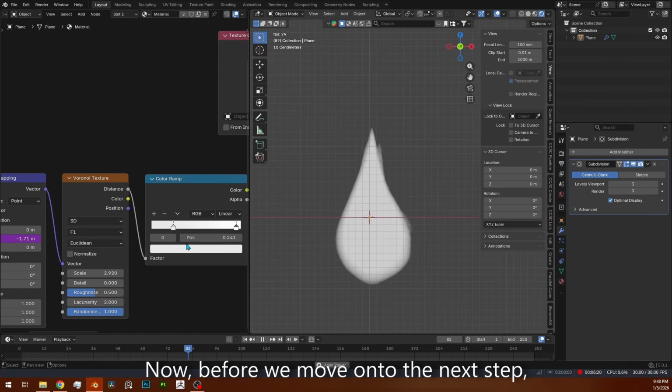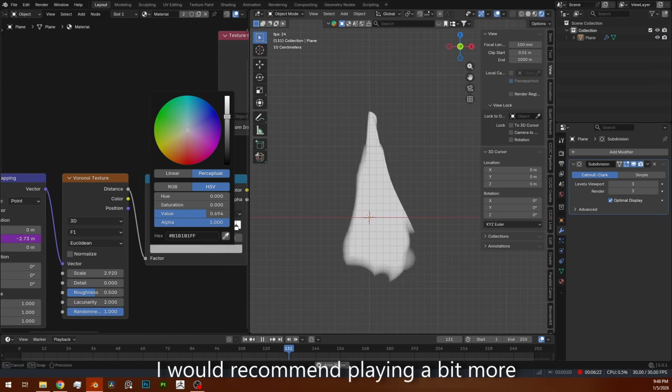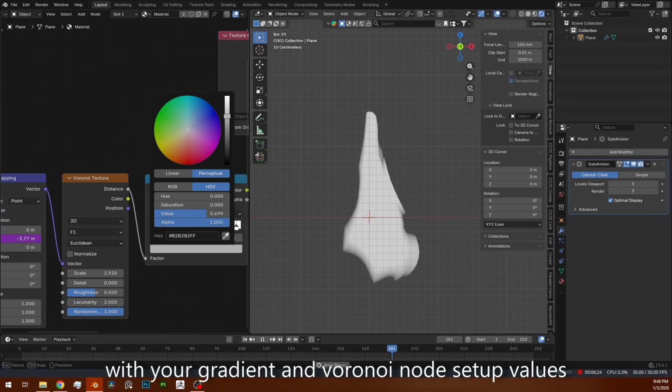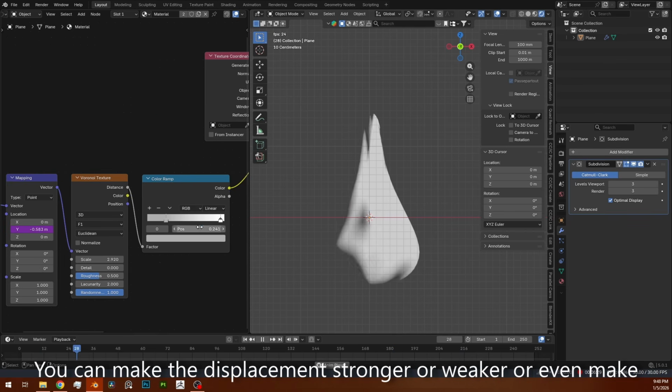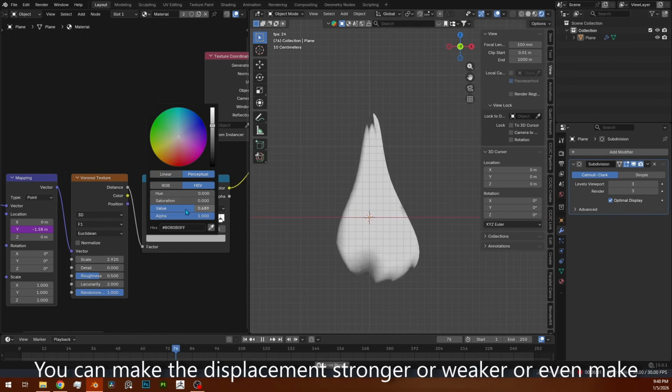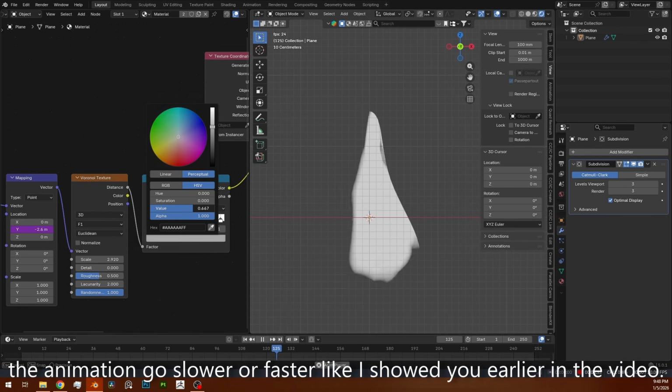Now, before we move on to the next step, I would also recommend playing a bit more with your gradient and voronoi node setup values to get the kind of fire you're looking for. You can make the displacement stronger or weaker, or even make the animation go slower or faster like I showed you earlier in the video.